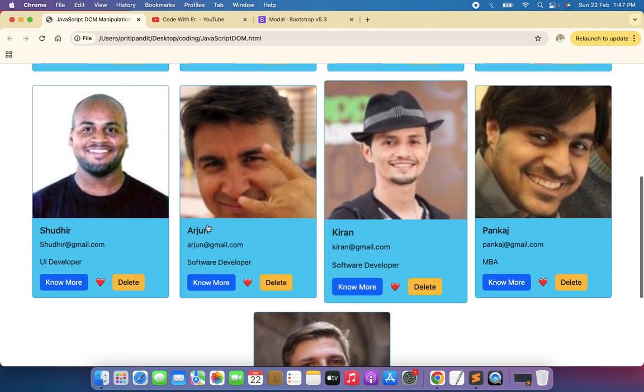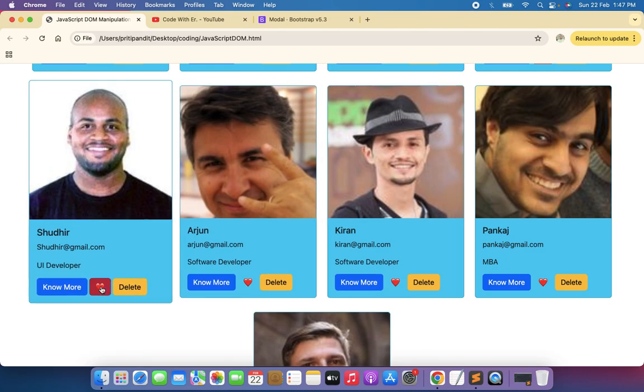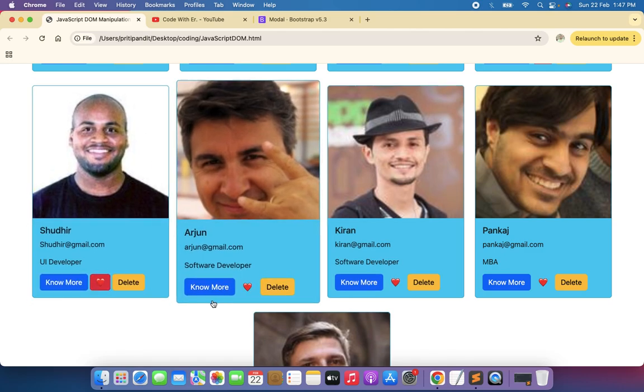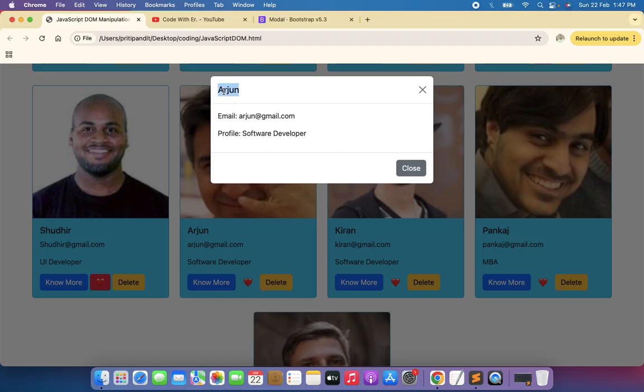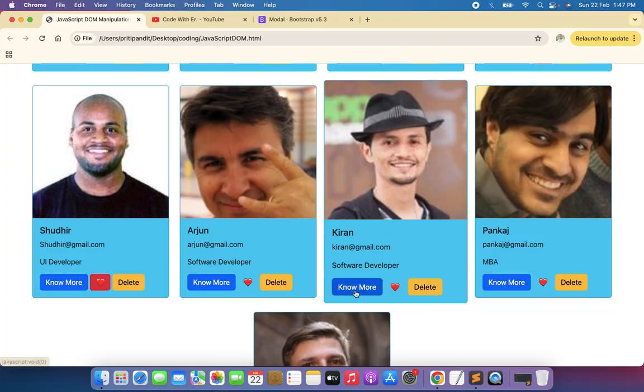Okay, go down, we can see like this. This is the name of the user Sudhir, email address is this, profile is this, UI developer. Close this, so we can like this profile as well. So like this as well. See this profile pic. Okay, the entire details of this particular user, which is Arjun. Okay, so know more button. Here is the name of the user Arjun, email address is this, and profile is this, software developer. Okay, close this. Kiran, know more.